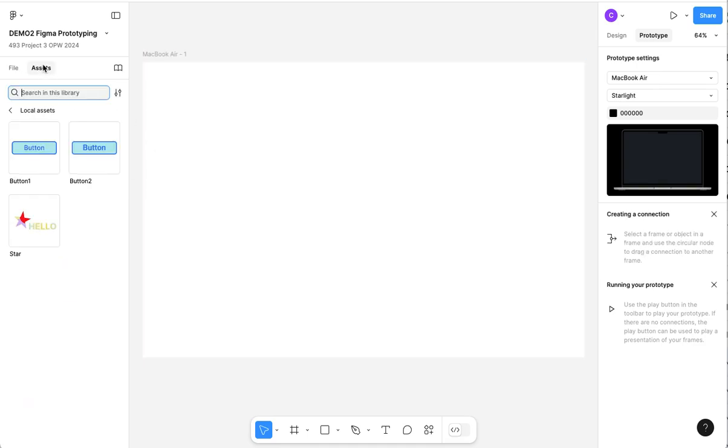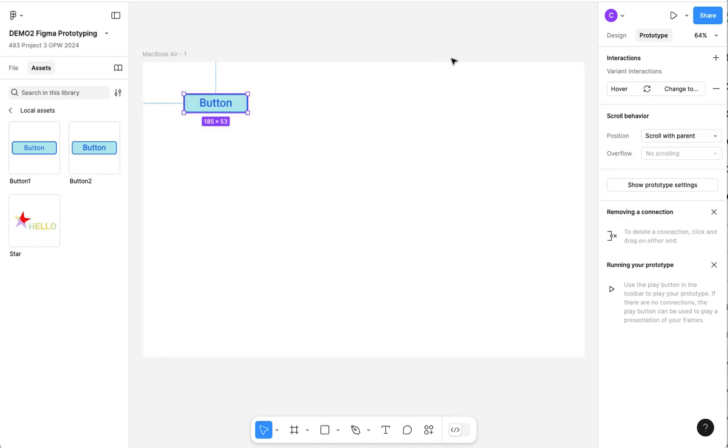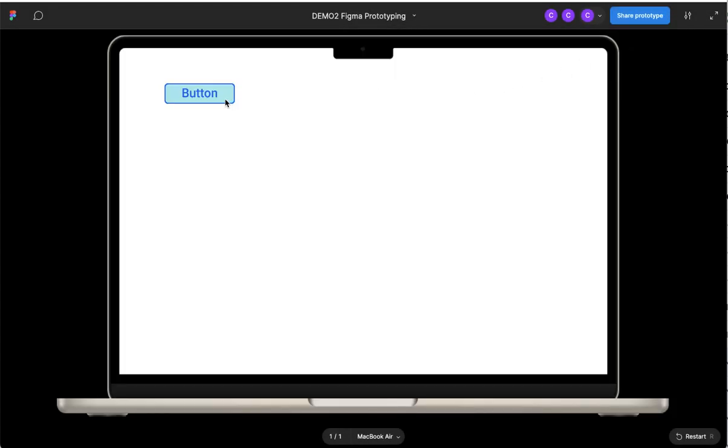I'm going to come to assets. Here's my second button, button number 2. I'm going to drag it out. I'm going to press play. And when I press play, as it uploads, if I hover, there my button works.